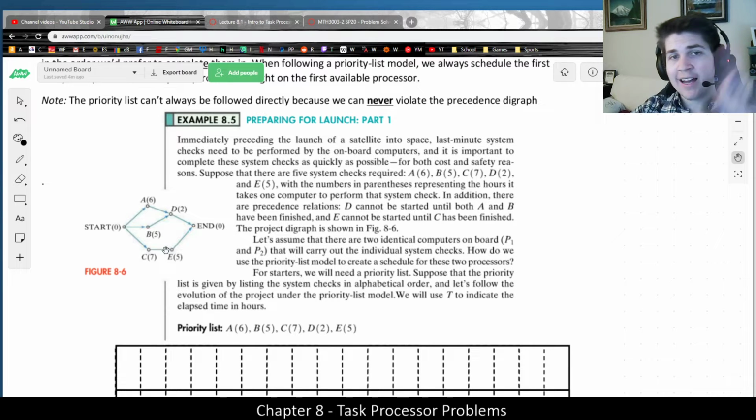Again, we cannot violate that because we're assuming this is a critical set of tasks, and if we do them out of order, say we do E before C, it still could blow up, and we're not solving the problem right. So we have to follow this. This precedence digraph cannot be violated.